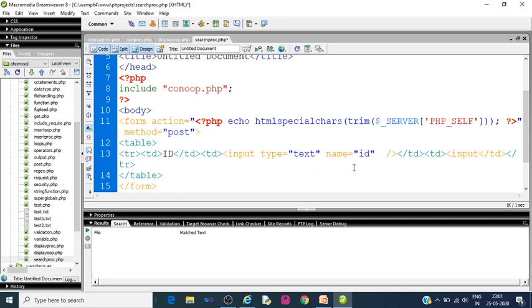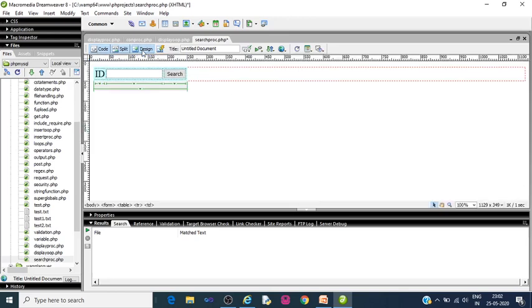td slash input id td slash, okay, that's why it is coming. Input one td, second td, input type is equal to submit, name is equal to search, and then value is equal to search td. Fine. So now how does our form look? That is looking good.